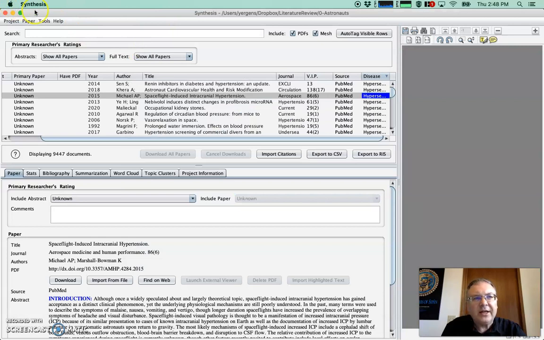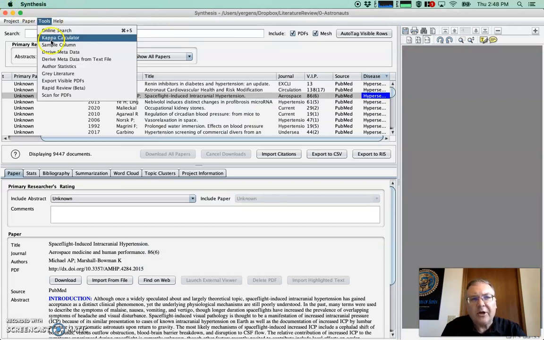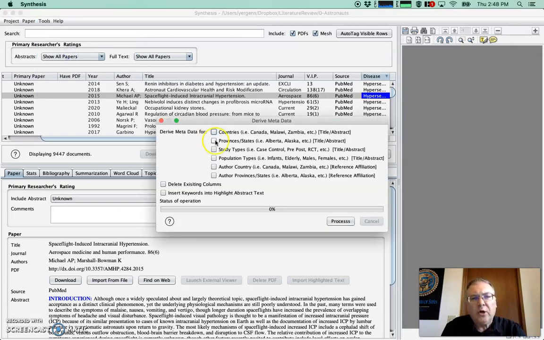We also have approaches that are automated. So if we wanted to say where are these papers from, what type of papers they are, you would click this and you would run. It probably takes about 5 minutes. It really depends on how many references you have.